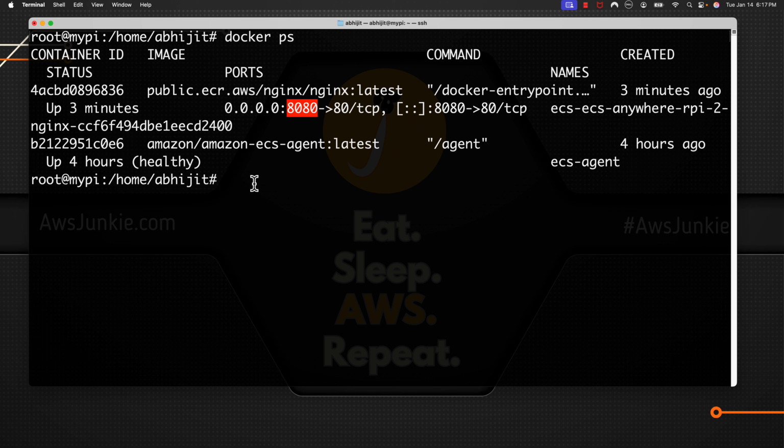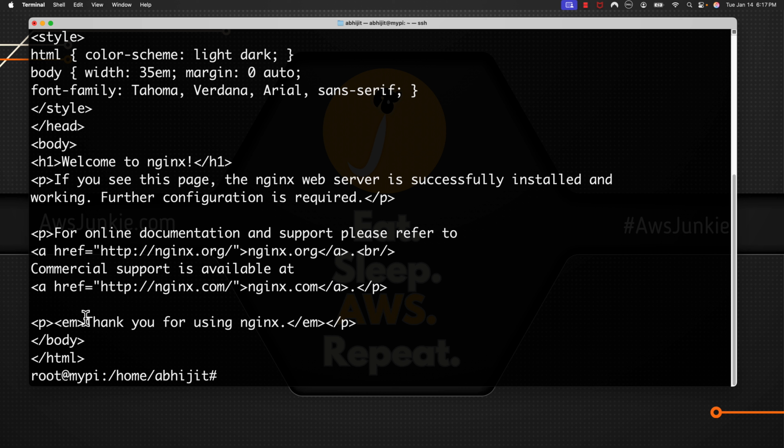Now let's make a curl command to this 8080 port. Curl http://localhost:8080, and we can see "Thank you for using NGINX." So we got response from the server.